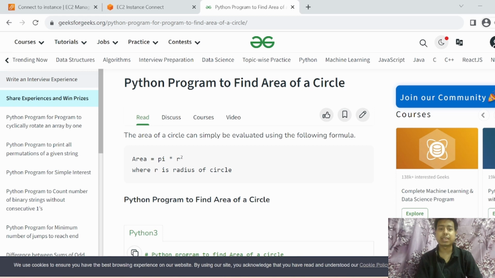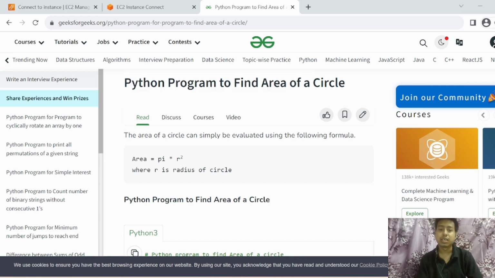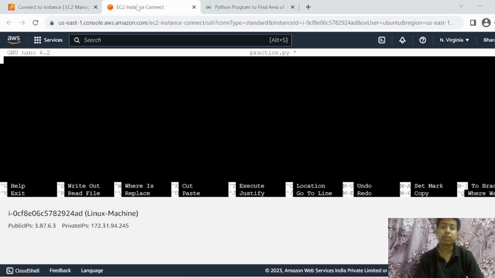Now we will be looking at another program: a program to find the area of a circle. So what is the area of a circle? It's pi r square. So we can directly do this. Def main, we have the main function.